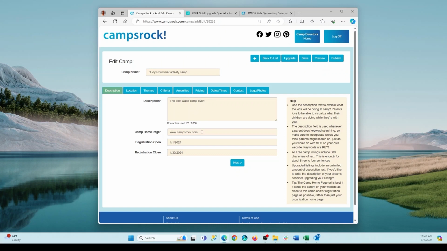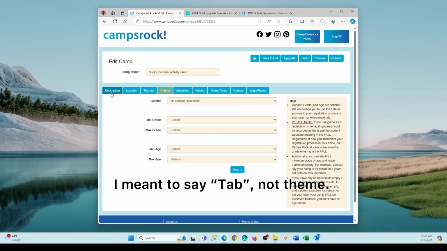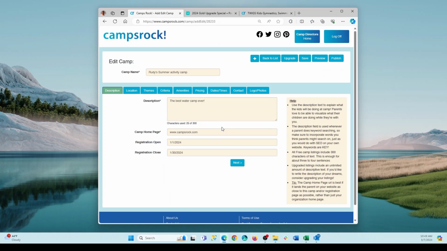The camp homepage, you want to put a URL here that points to this camp or points to your summary page for all of your camps. That's what you want to enter here. And then open and close registration. Now when I click on a different theme, the camp is automatically saved. When I click next here, the camp is automatically saved. So as you go through these tabs, you're saving your camp each time. I'll make a comment about that later in a later tab.